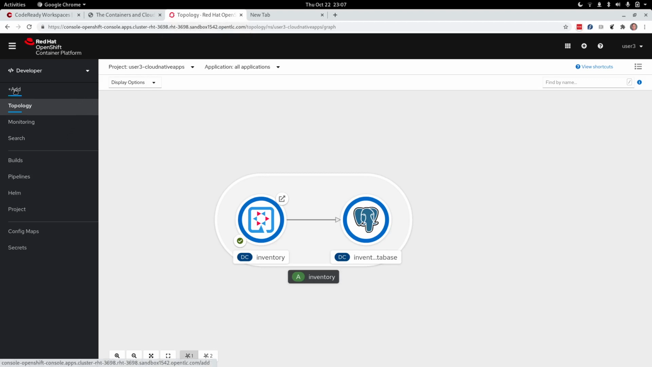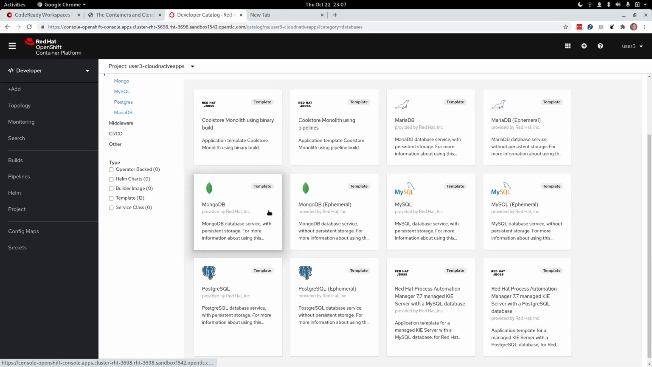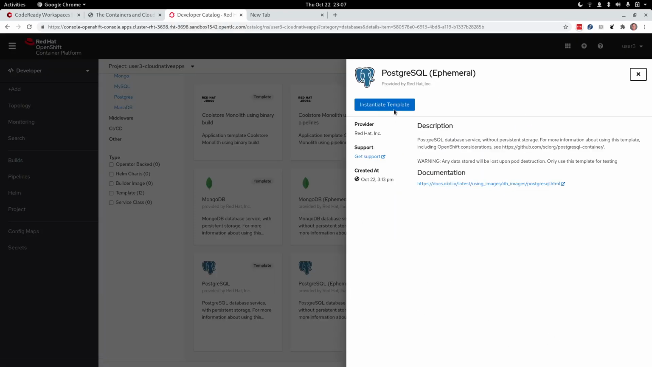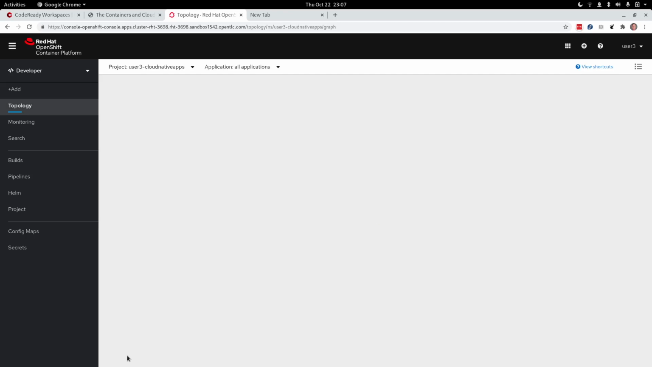Going to add over here on the left, database, PostgreSQL, and this will be catalog, inventory, or catalog database, I should say. Catalog, my secret password, catalog, and create.